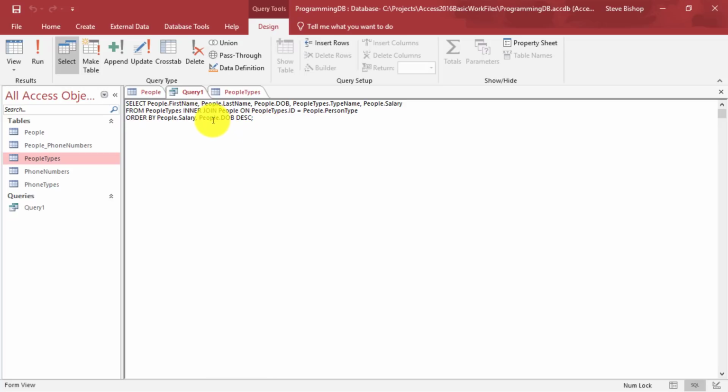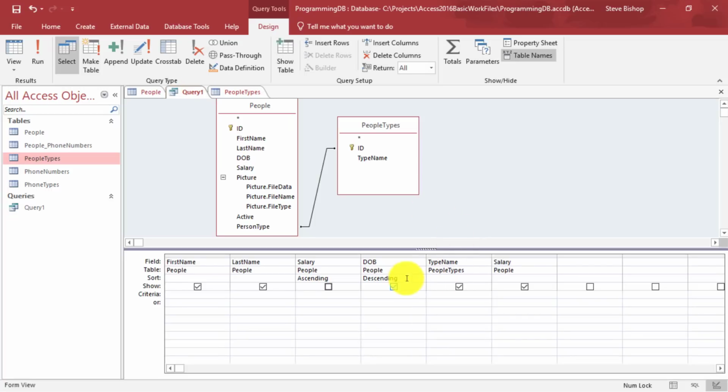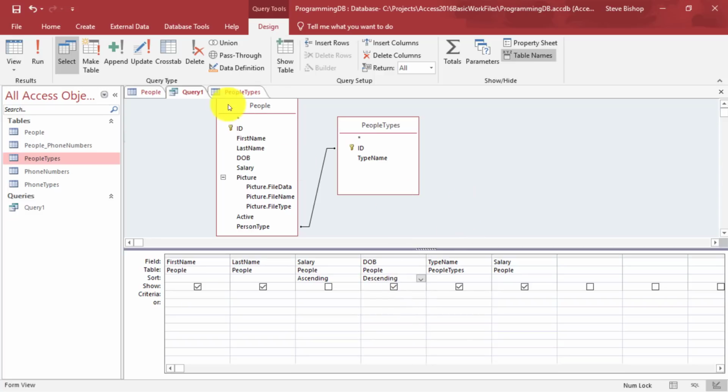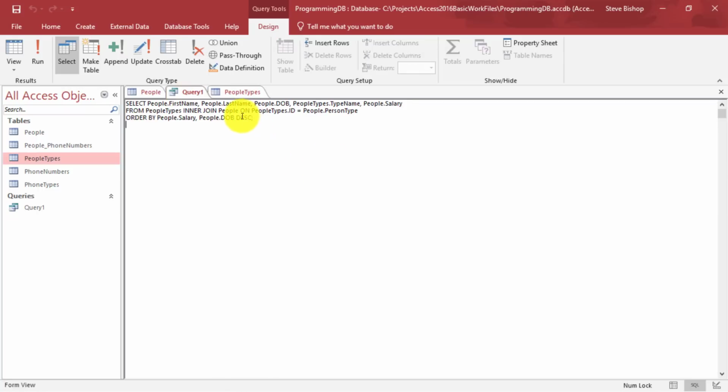Also, you'll notice with people.dob, the date of birth, there's this DESC, which stands for descending. So if we look at the design view again, notice that for date of birth we were saying we want it in descending order. And that's how, in the actual SQL view, we're telling our SQL engine to reverse the direction to descending order on this particular column: we simply add DESC.